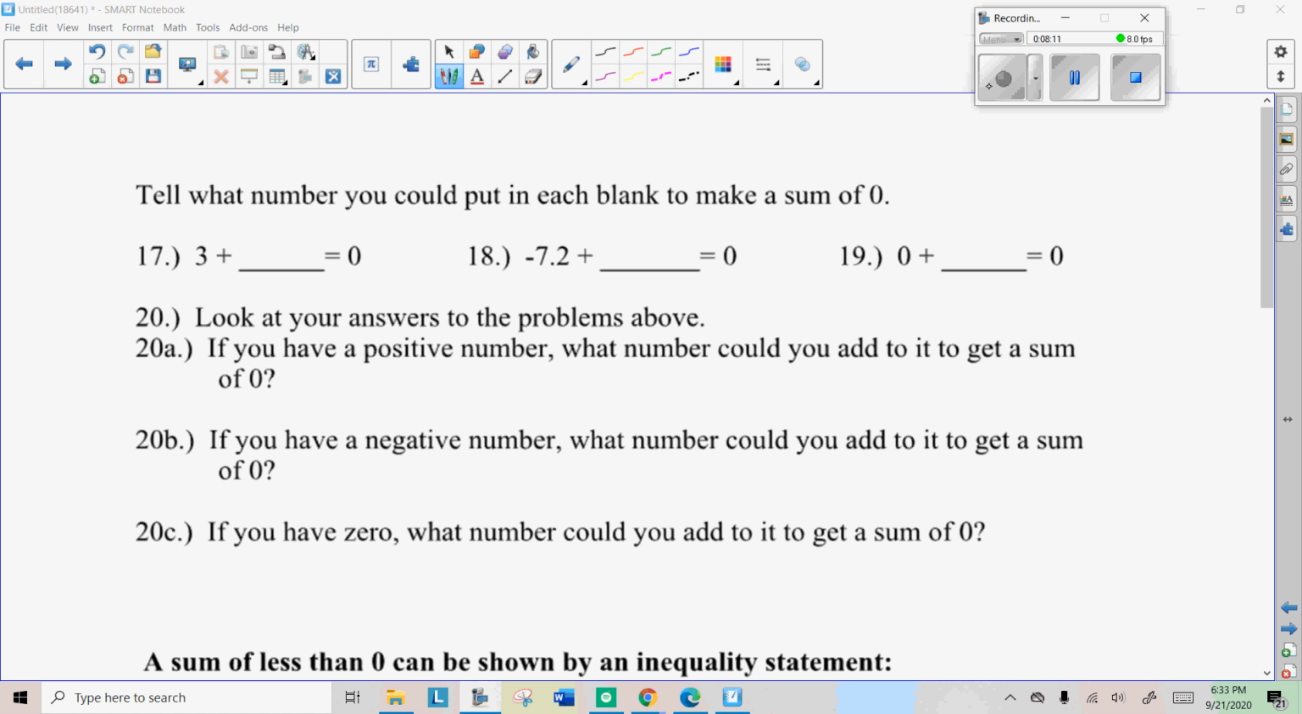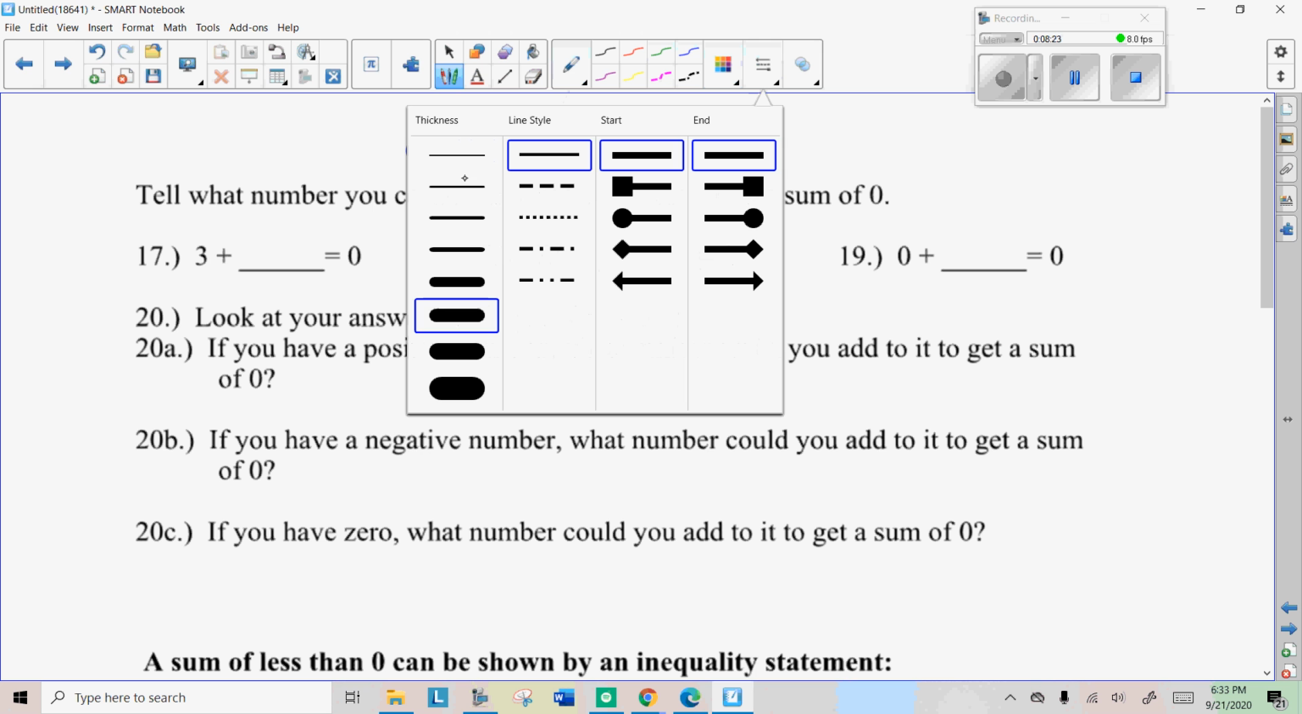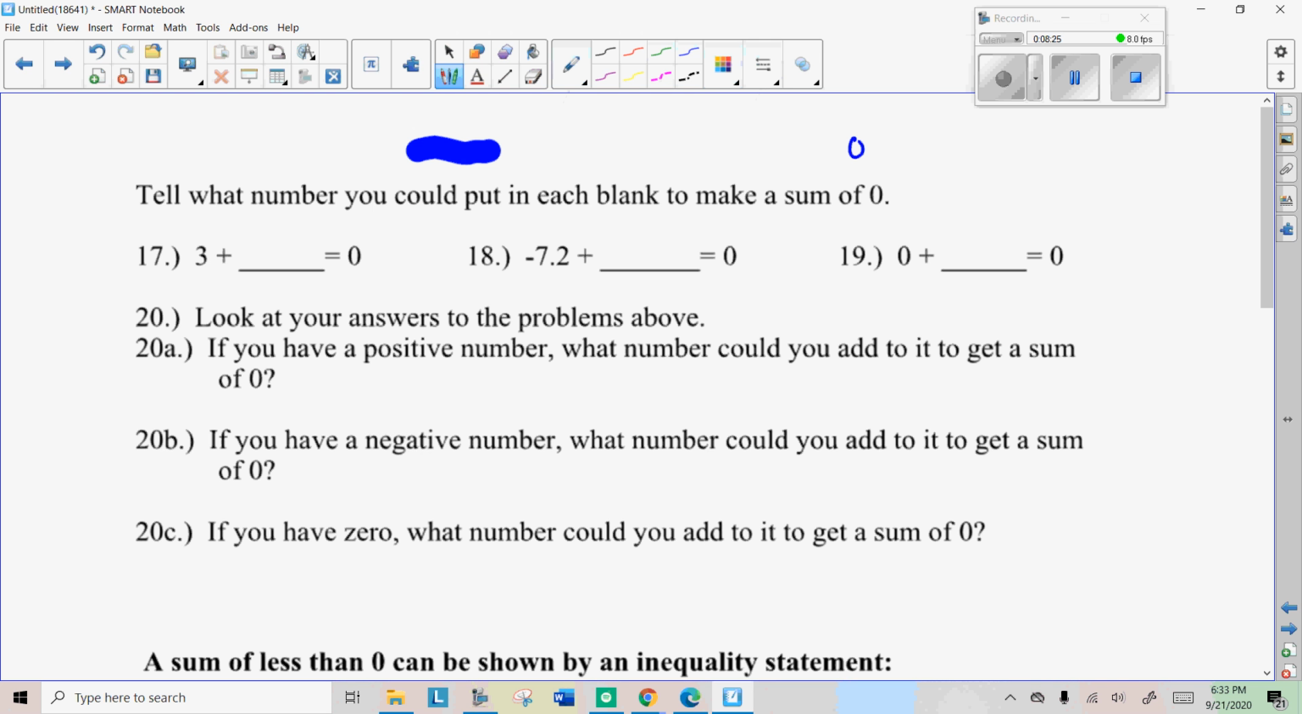So what number would you put in each blank to make that sum of 0? When you add any number plus its opposite, so when you add opposite plus opposite, you always get 0. So the opposite of 3 is -3. The opposite of -7.2 is +7.2. And 0 is its own opposite.